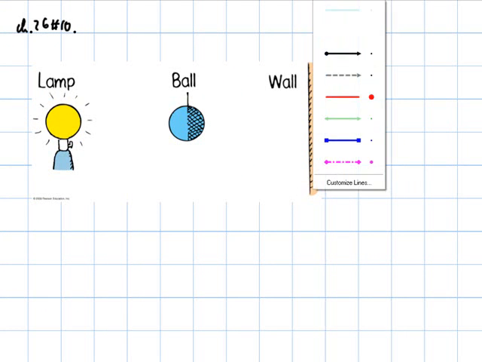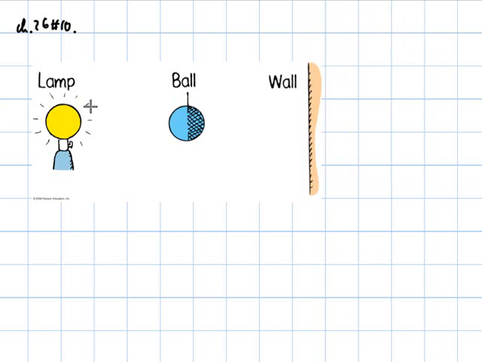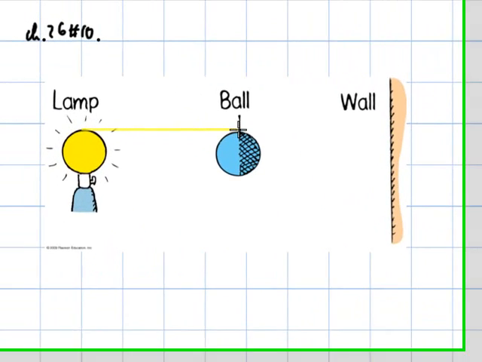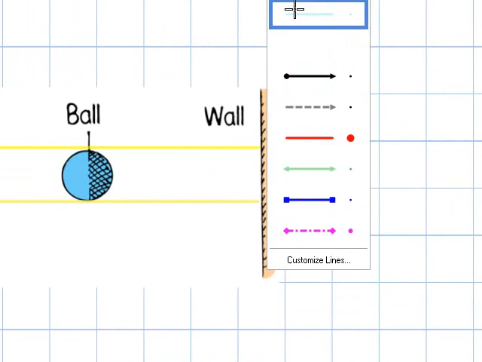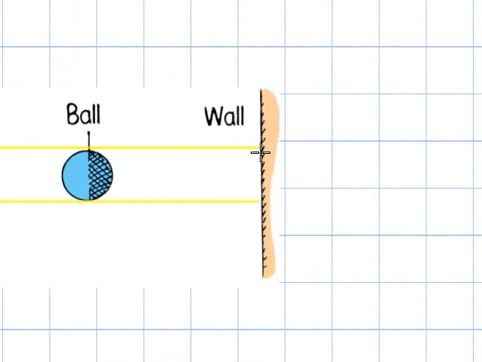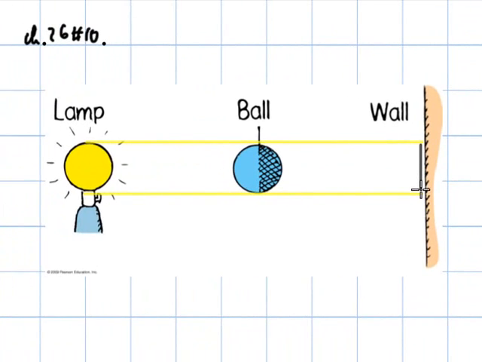So for the umbra, what I'm going to do is I'm going to take from the top of the lamp to the top of the ball, straight across to the wall, from the bottom of the lamp and the bottom of the ball straight to the wall. Maybe I shift that a little bit down. There we go. And in between I have the umbral shadow, because none of the light from the bulb will reach the wall in this area.